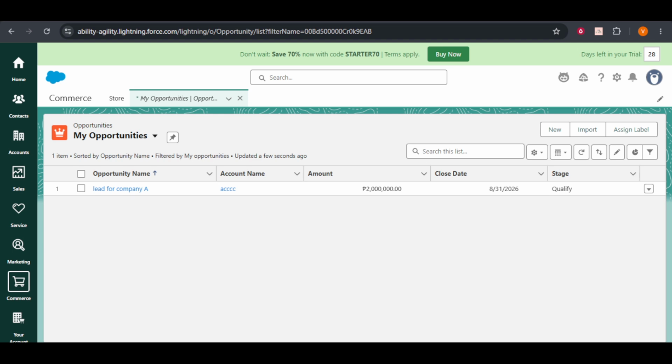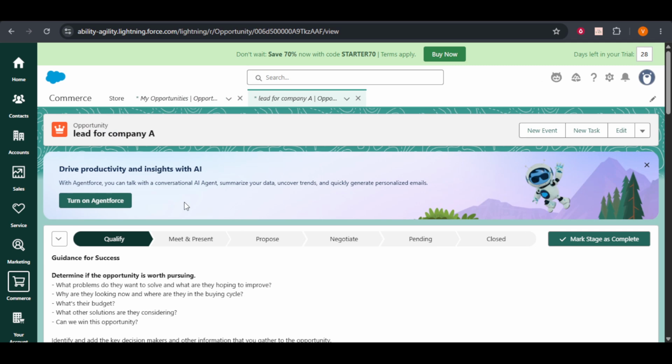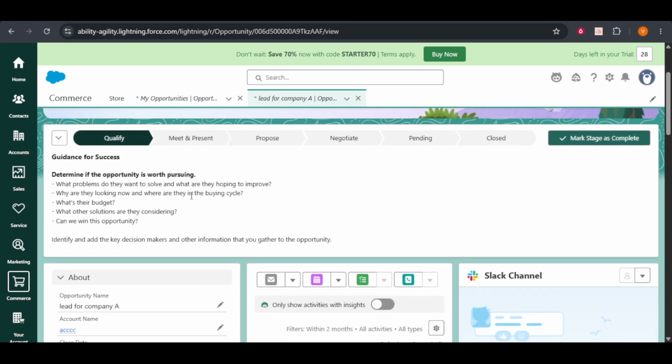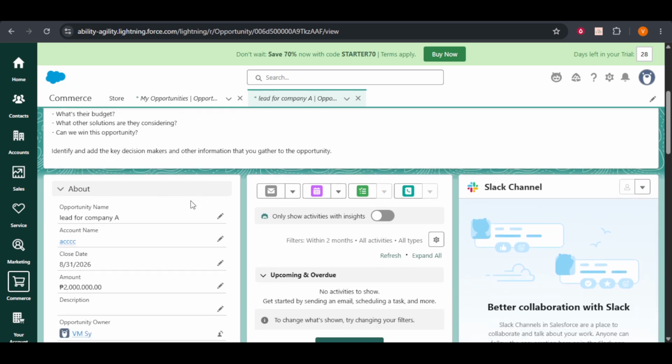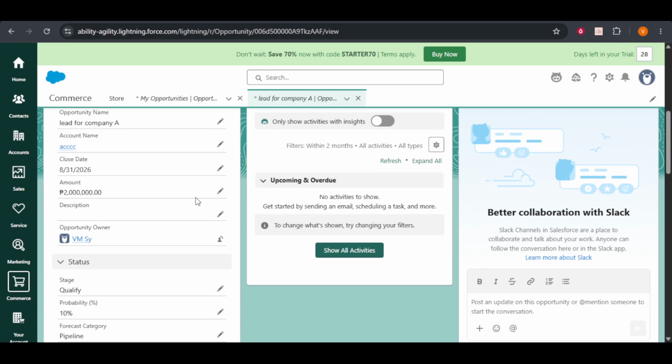First things first, you'll want to open the target opportunity record. This is the specific opportunity you're looking to update, so make sure you have the correct one. If you're working with a long list of opportunities, you might find it easier to use the search bar at the top of your Salesforce dashboard to quickly locate it. Once you've opened the desired opportunity record, you're ready to proceed to the next step.